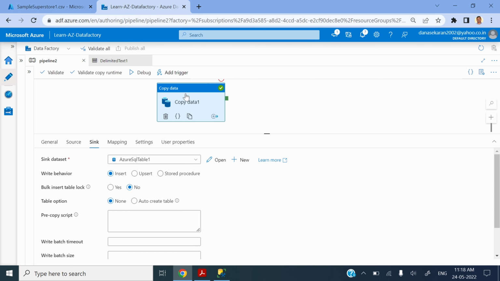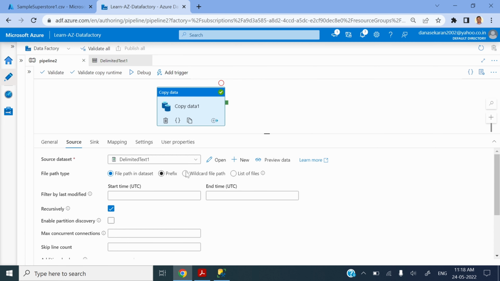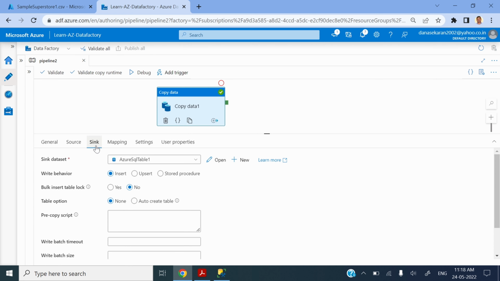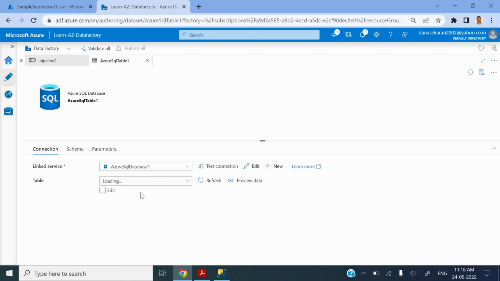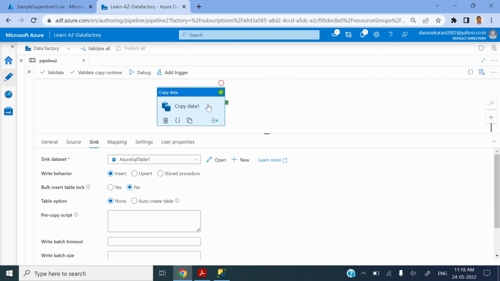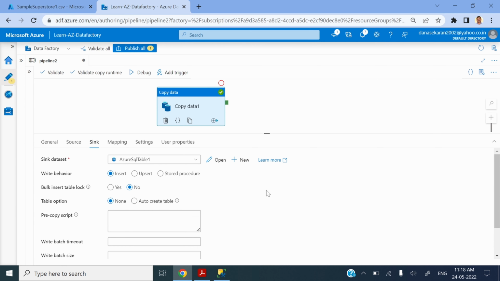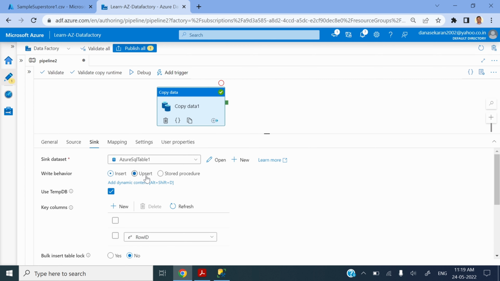This is the copy activity we already created, right? In the source I'm reading sample superstore 1 as a file. In the sink I'm writing the source data into the demo superstore table. Generally we click the write behavior as insert. We used it many times, right? So let me move on to the other option, upsert. Upsert is the new one we are going to see now.